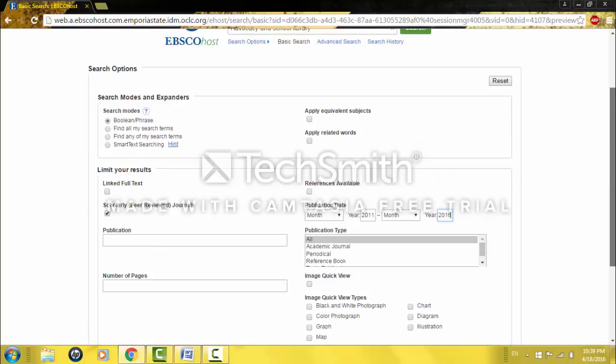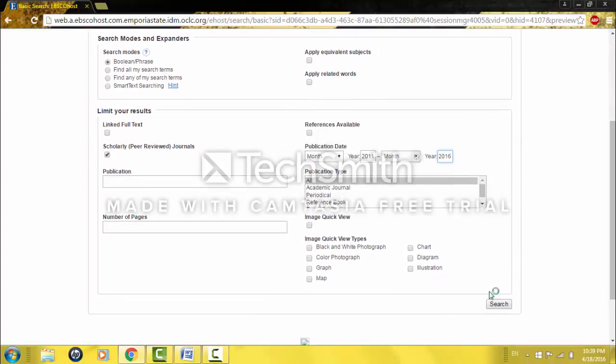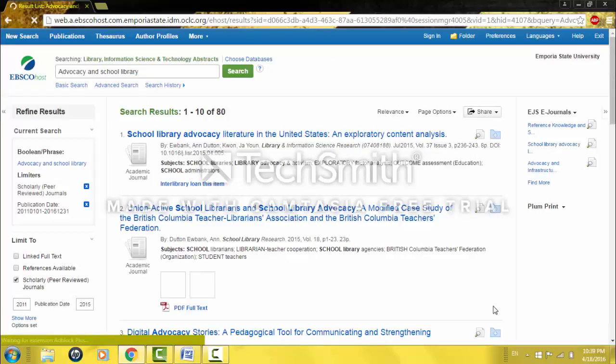And finally, we will start a search by clicking the search button either by the search bar at the top of the screen or by the search bar at the end of the search options section. This generates a list of 80 resources.